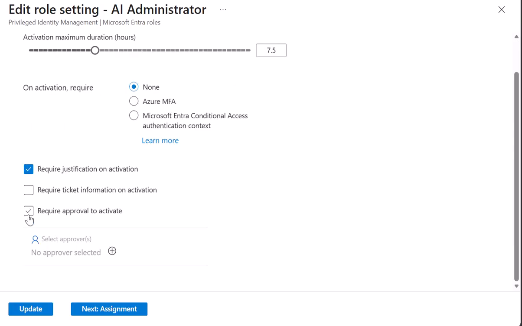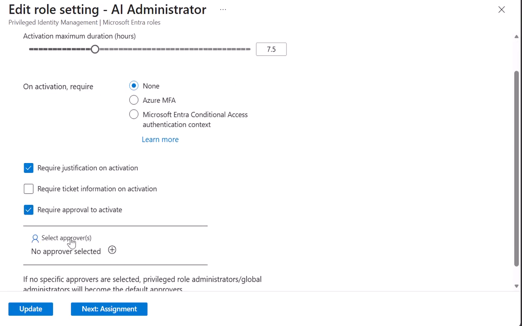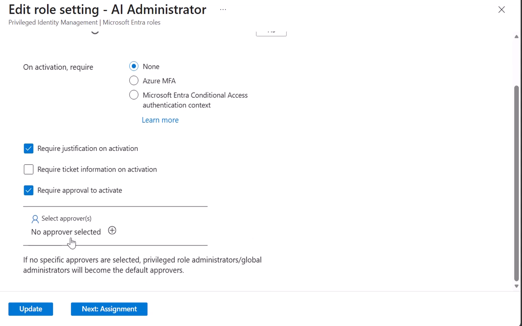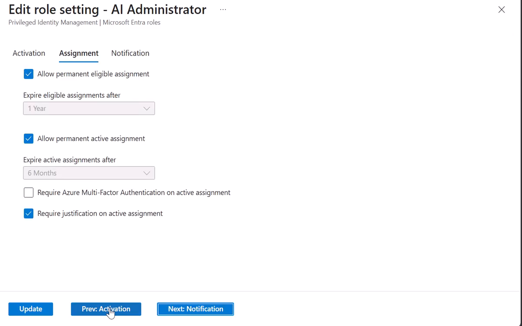Then require approval to activation. To get this role activated, he must have an approver, and you can just click on it and add the approver, the person who should be approving this, and go to the next assignment section.